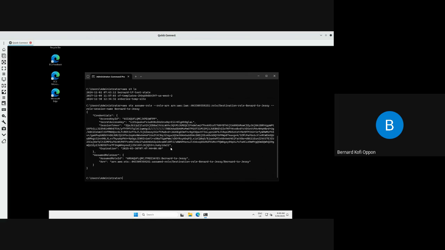Now, how do you use these keys in command line? That's another question. How do you use it so that I can actually perform tasks in Jesse's account? Now, in Windows, in DOS, AWS has environment variables that are temporarily set. What we need to do is put these tokens in those environment variables.